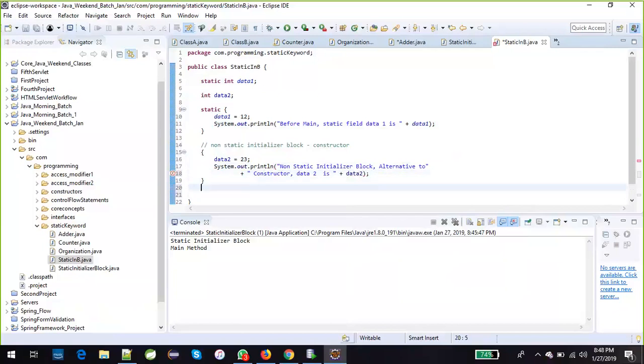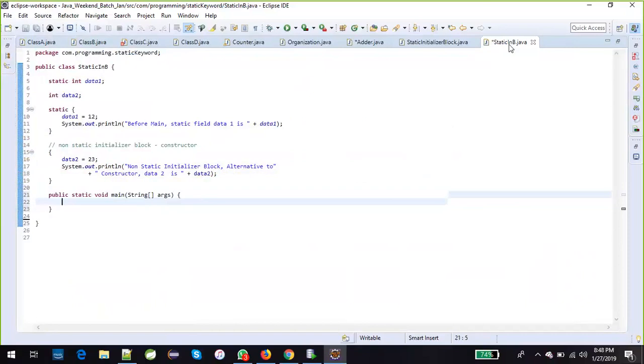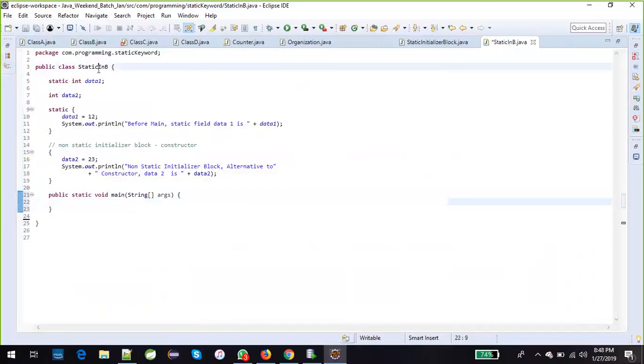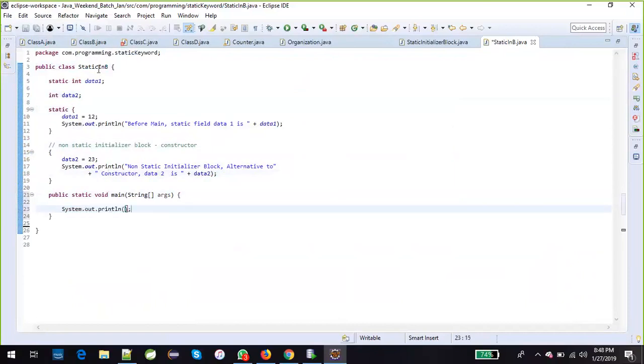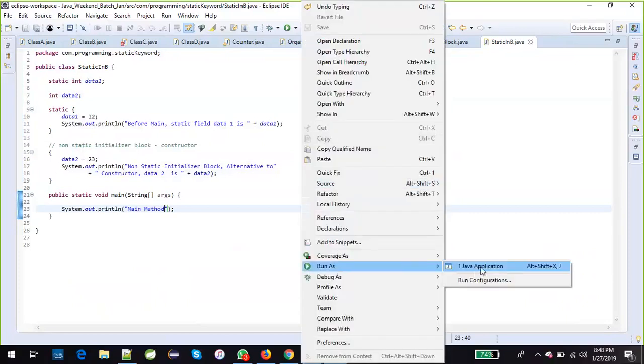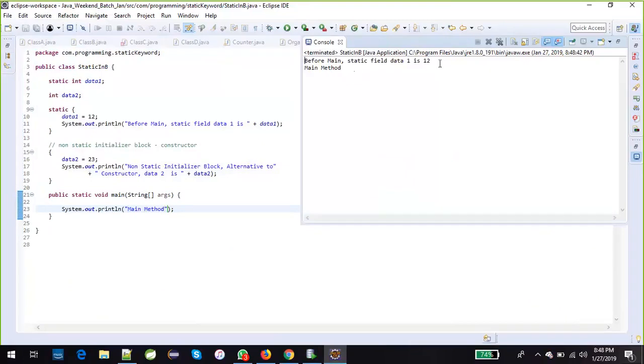If I try to do a similar thing with constructor, which I'll show you, but before main method gets executed, if I try to do anything, let's just write it down: main method, what will print on console? First, static initializer block will get executed automatically. I am not creating an object. So will this execute? Because I said it's an alternative to constructor. It just executed the static initializer block and main method. Non-static initializer block did not execute.